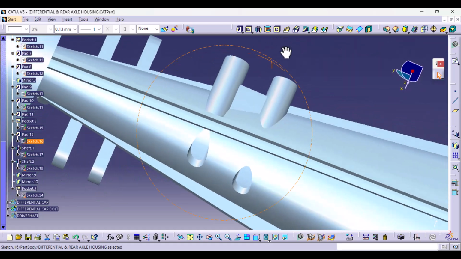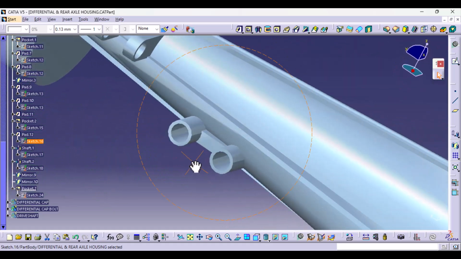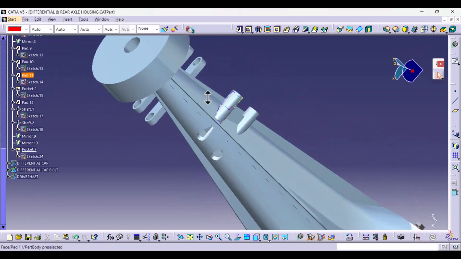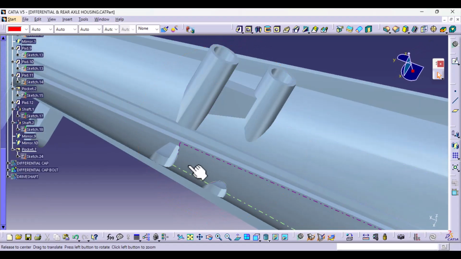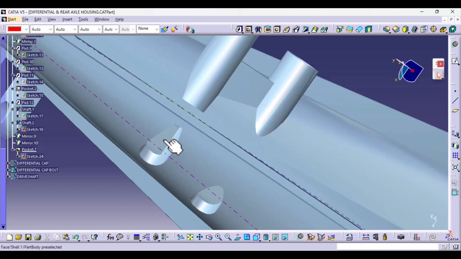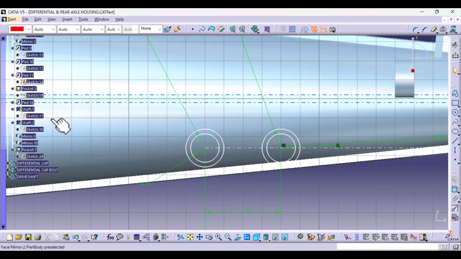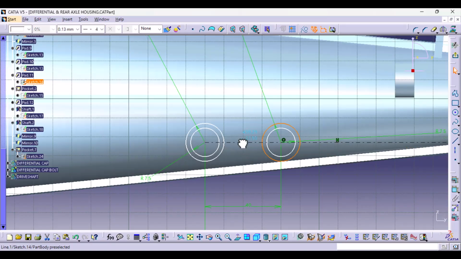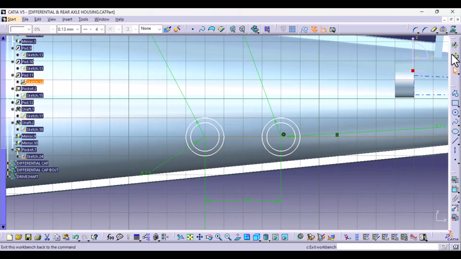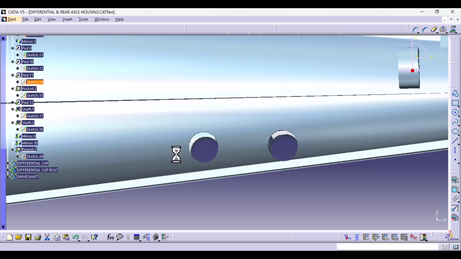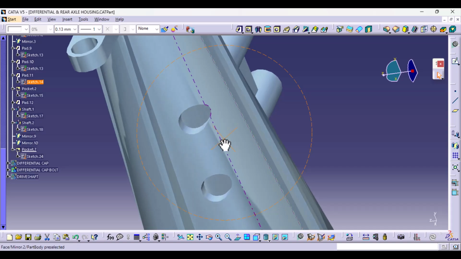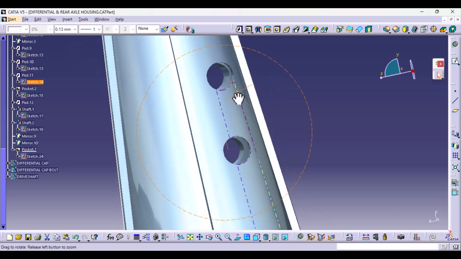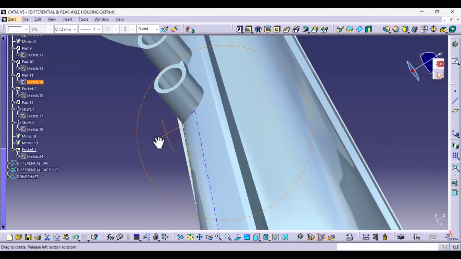So you can have them on one side, like I said. And I'm thinking of moving it upwards a little bit. I don't like the way this is cutting through the material. Pad 11, sketch 14. I want to move it up a bit like that, so that it's not cutting through the majority of the material. So like so.